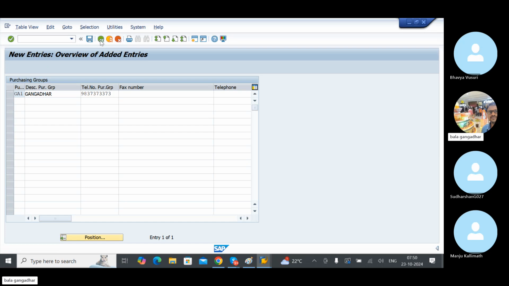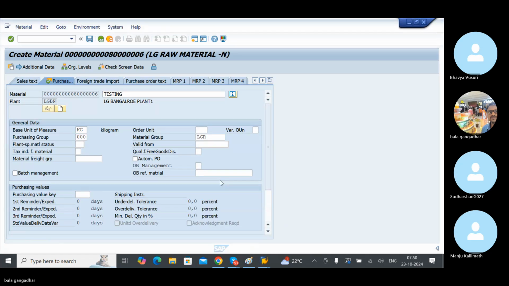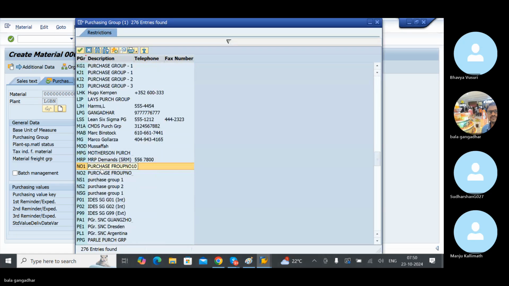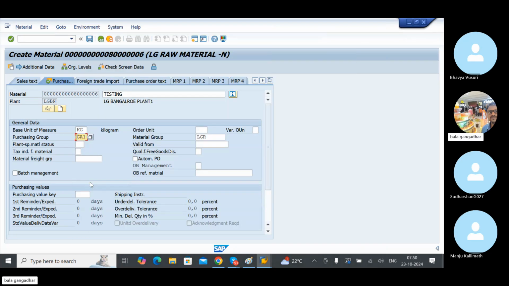Okay, back. Now we'll test here. Go to material. Actually, before, I maintained the purchasing group as 000. Now I'll change it here. Browse, page down. GAN1, GA1. See now, Gangadhar. Like this, you can create the main fields. Those you can call key fields. Key fields means mandatory fields.